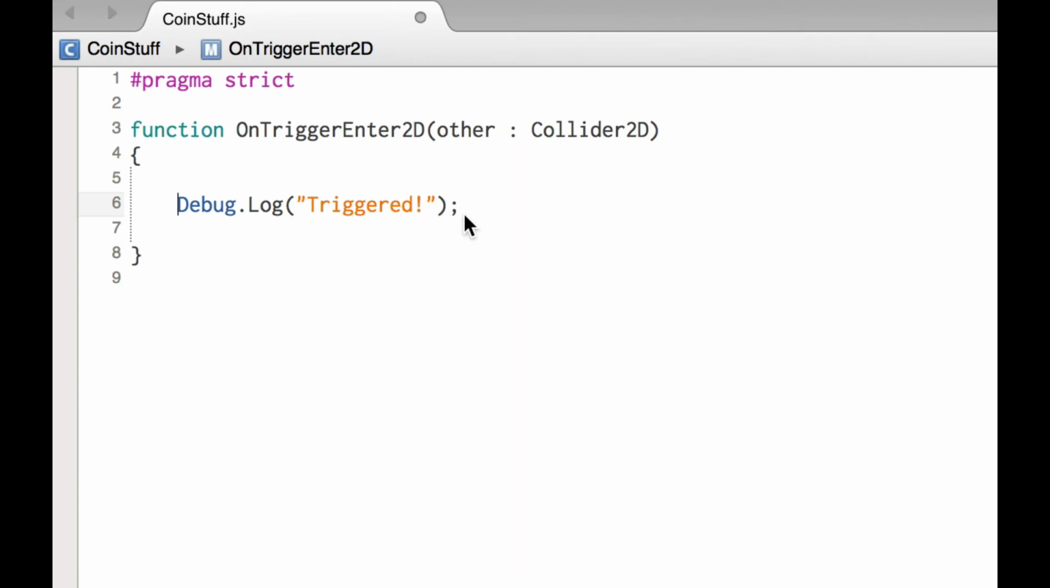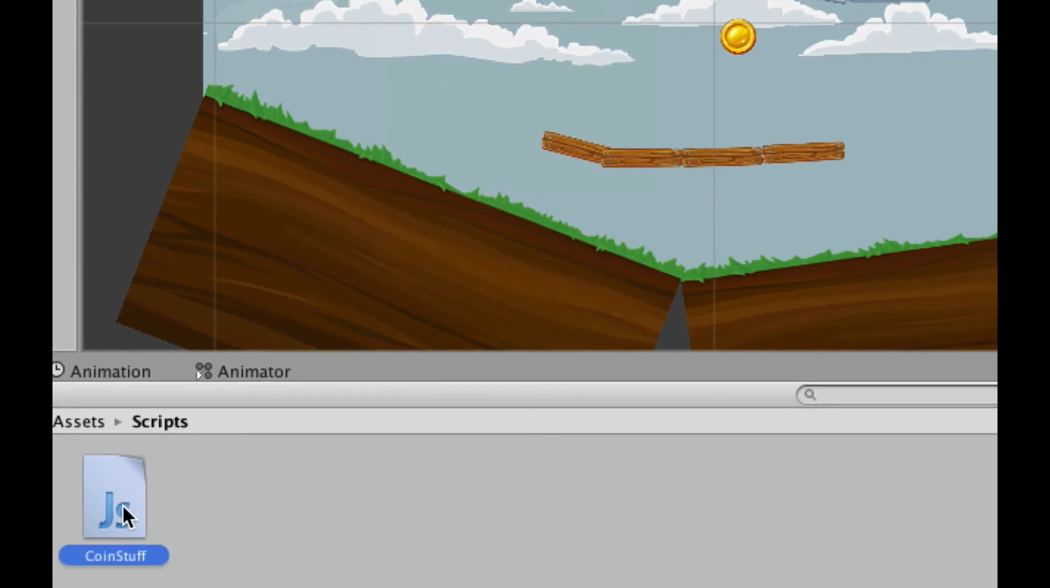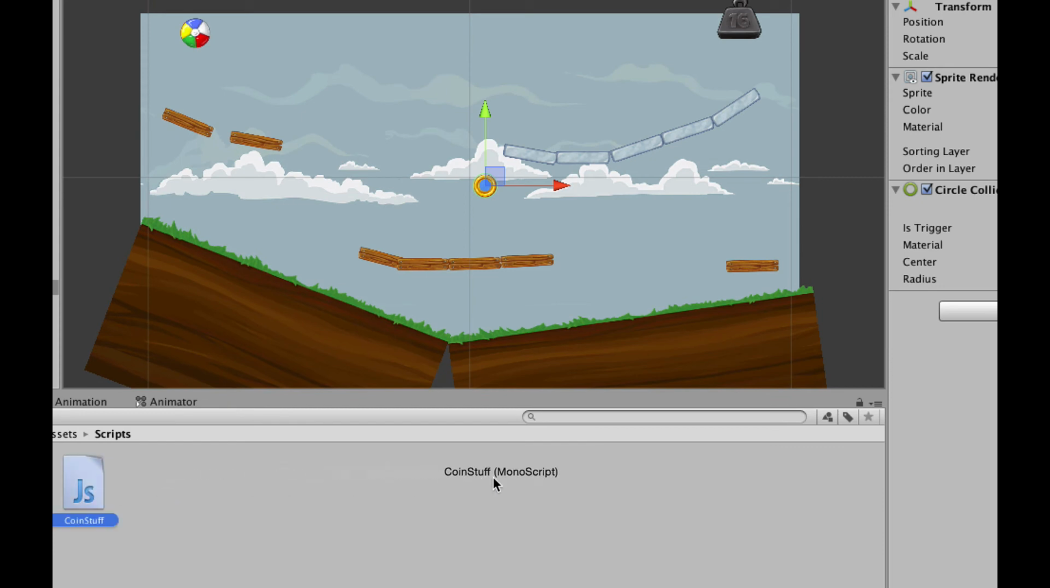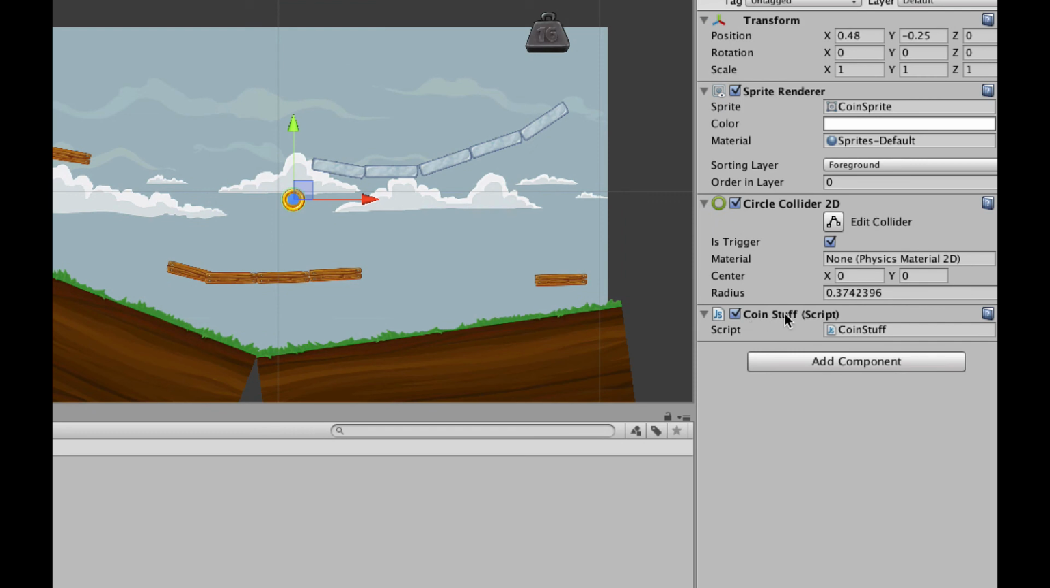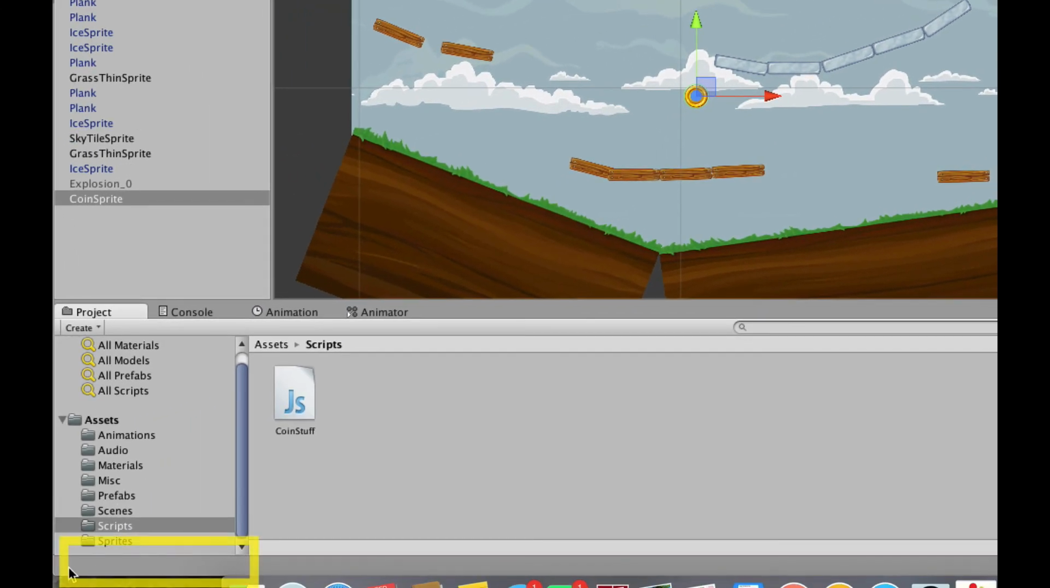So I'm going to save this and switch back over to Unity. And we're going to attach the coin stuff JavaScript script to this coin. So I'm going to select the coin over here and then just drag this over into the inspector and drop it. And now we have this script attached to the coin. Now before we run it, it's going to send a message to the console. It will actually also send the message right down here to this bottom area of Unity. But we really want to see it in the console because that's easier to see.